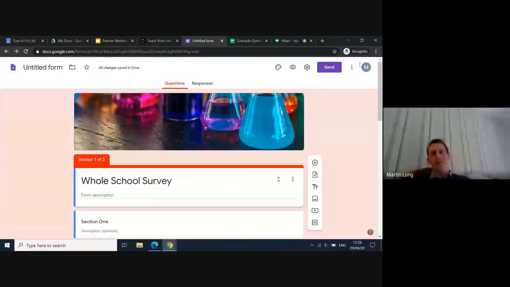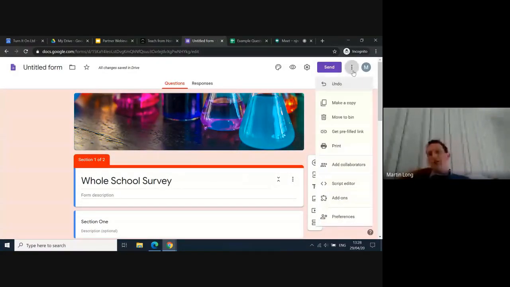As with everything, the dots hide more options. So when you click the dots on the side, if you want to make a copy because you don't want to mess up the original version you've got, click make a copy. You'll then be left within the copy.